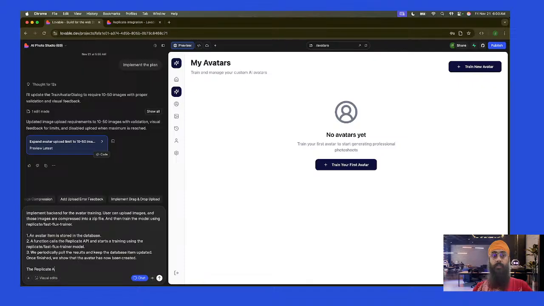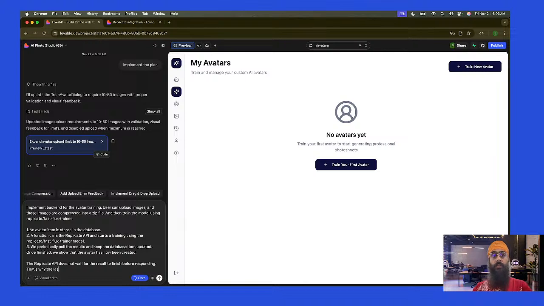The Replicate API does not wait for the result to finish before responding. That's why the last step listed above is extremely crucial.